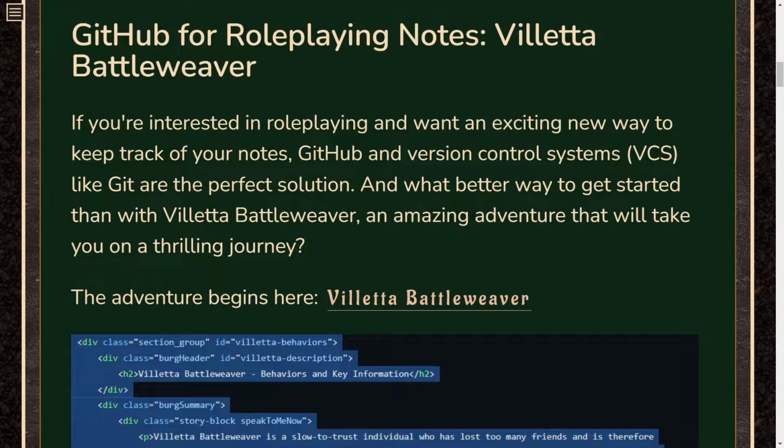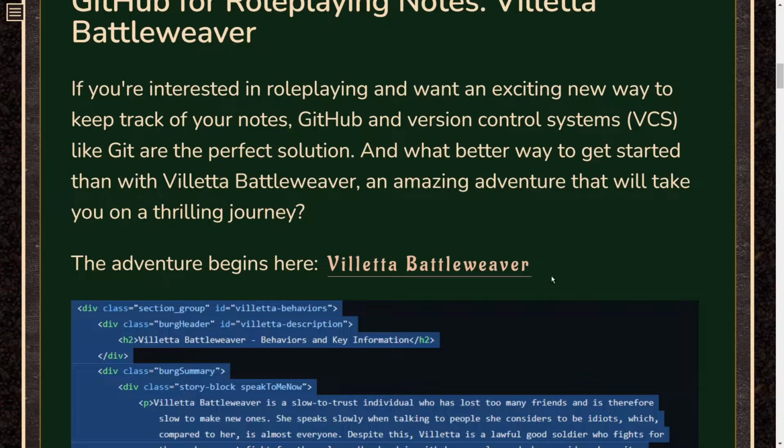GitHub for role-playing notes, Valletta Battle Weaver. If you're interested in role-playing and want an exciting new way to keep track of your notes, GitHub and version control systems, VCS, like Git are the perfect solution. And what better way to get started than with Valletta Battle Weaver, an amazing adventure that will take you on a thrilling journey. The adventure begins here, Valletta Battle Weaver.